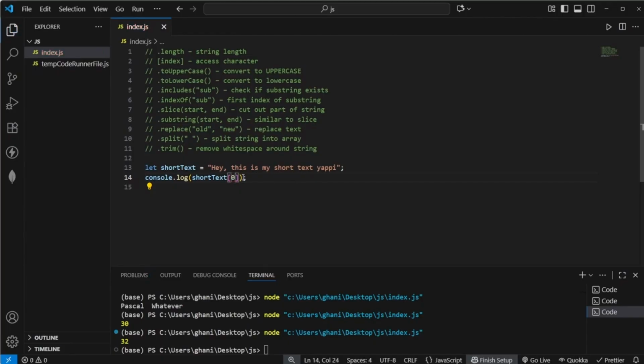Now we're going to save this and we're going to console.log this. And as you can see, we now have an H. So now let's say we want to have the second character, which has the index of 1. H is 0, E is 1. So now we should get the character E inside of the console. And as you can see, we get E inside of the console.